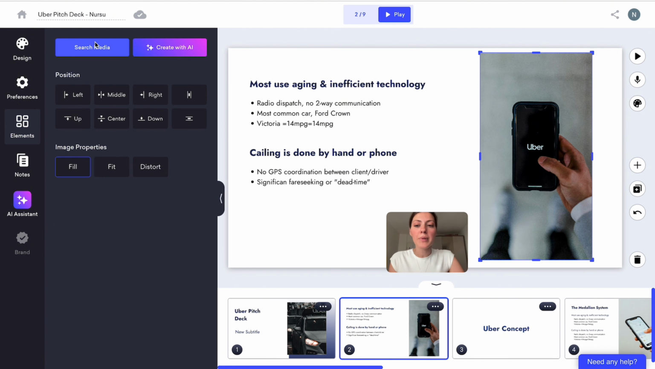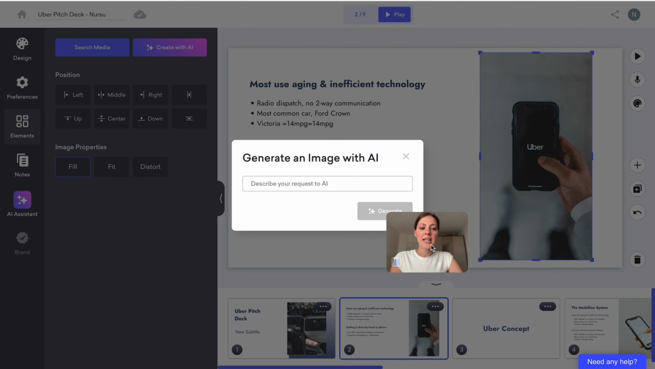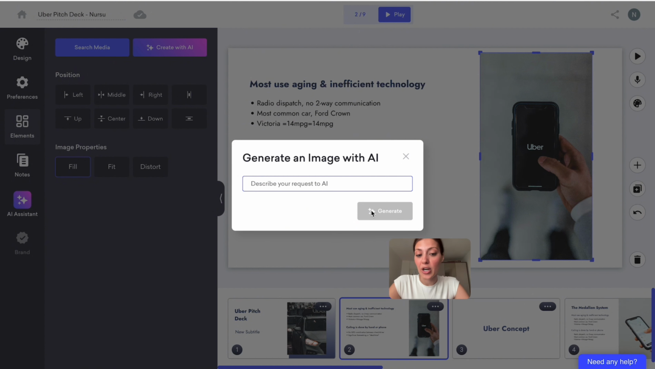You can either upload it from your own computer or go for searching it on our royalty-free image database, or as I just told you, you can create it with AI. All you have to do is just click on this Create with AI button, and now you just describe your request to AI. Whatever you want to see on your slide, all you have to do is just write it down and then click on Generate.